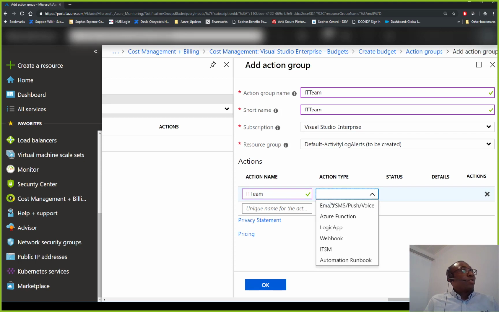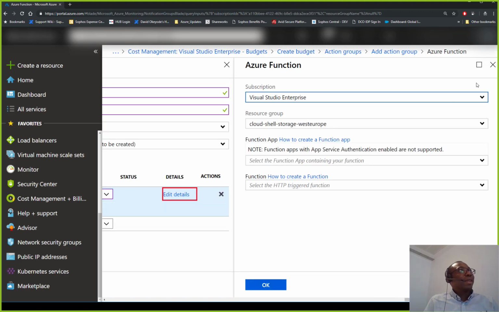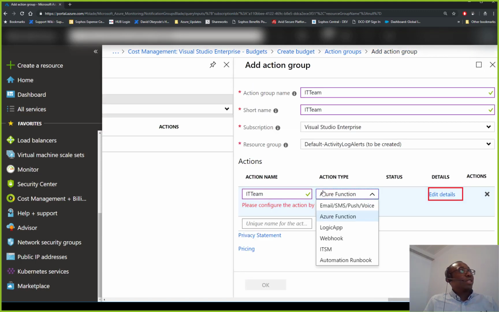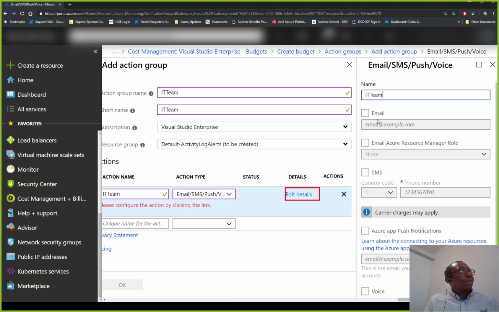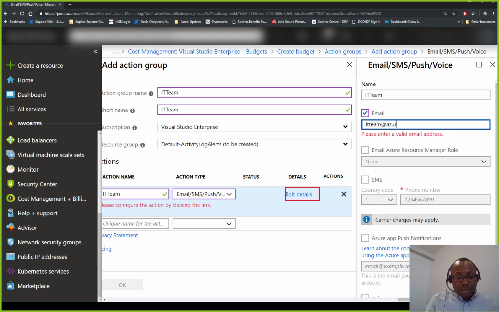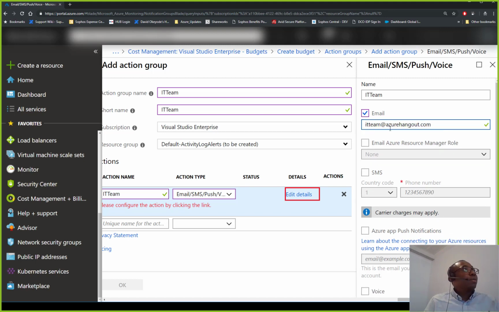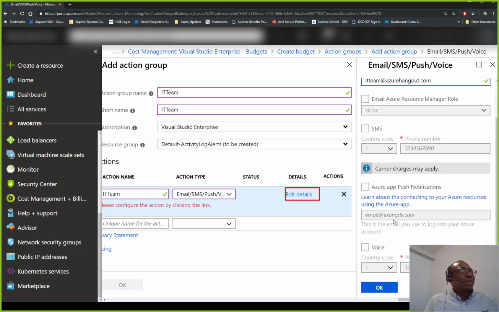And I say, what action type? Do I want this to be an email? Do I want this to trigger an Azure function to take an action based on this budget reaching this particular threshold? What I just want to do is send an email. So I select email, IT team, and specify IT team at azurehangout.com. And if I wanted to, I could put SMS, right? There's a cost to that, remember. Carrier charges may apply. I could send a voice message, whatever I want to configure. I can configure the action that I want it to take over here.